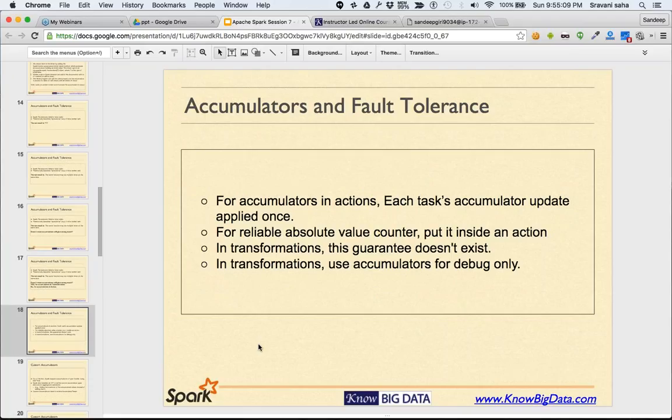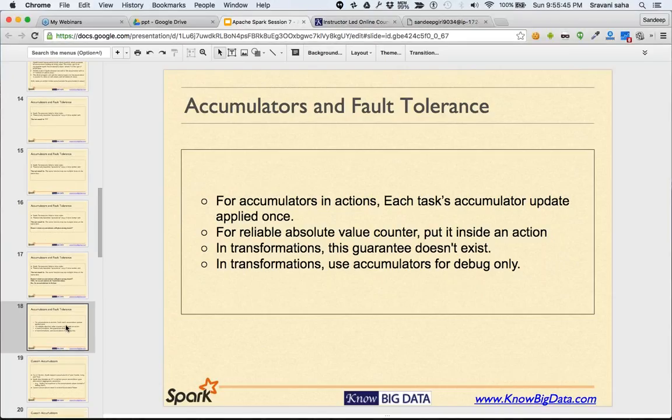So for accumulators at action level, each task's accumulator updates are applied once. So for a reliable and absolute value counter, you should put it inside an action. Inside a transformation, this guarantee of correct value does not exist. In transformations, use accumulator only for debug purposes or only for showing maybe the progress, for non-critical things.